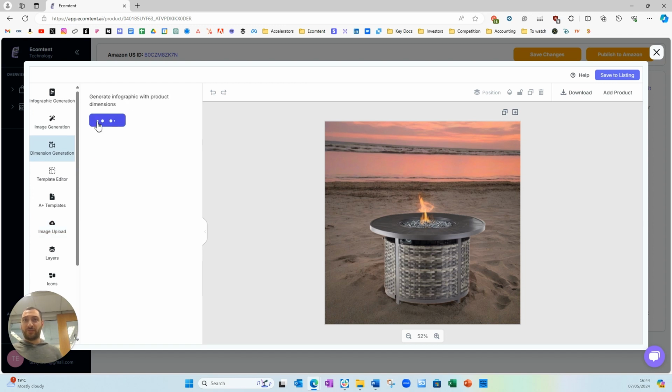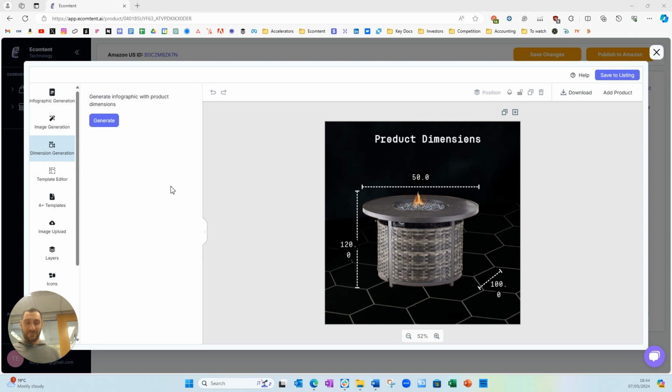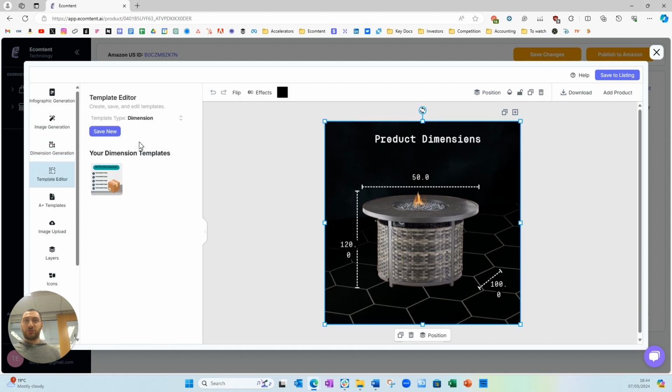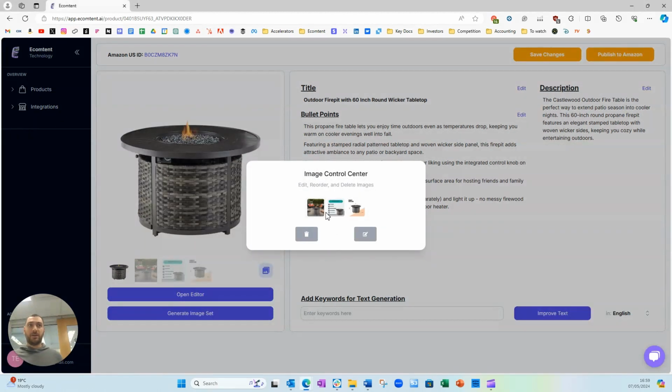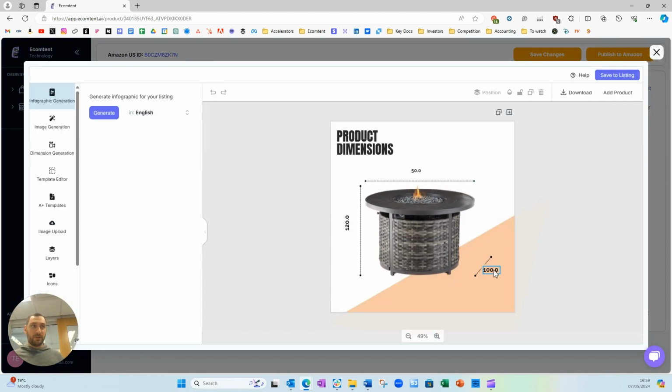The last infographic generation we have is the dimensions. So here you can see it generates, it pulls in again from the API the dimensions. Again, with the template editor, you can choose different dimensions. You can set them as your default ones. So once you're happy with the content you've generated, you can manage it all here. You can delete, you can reorder, you can go and re-edit through that little tab there.